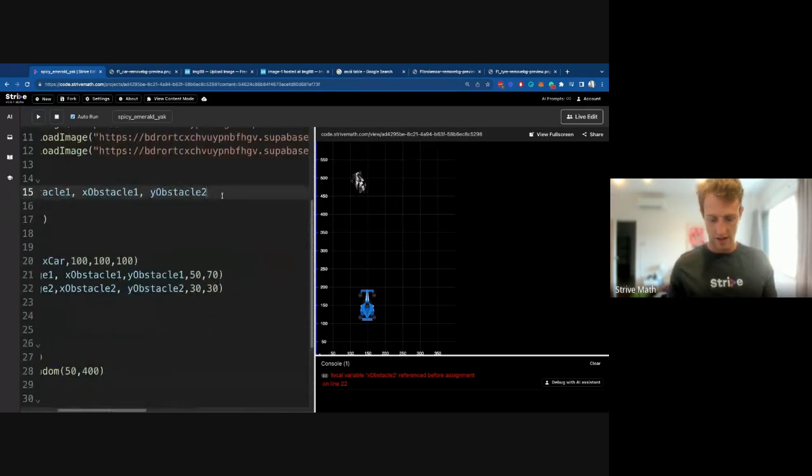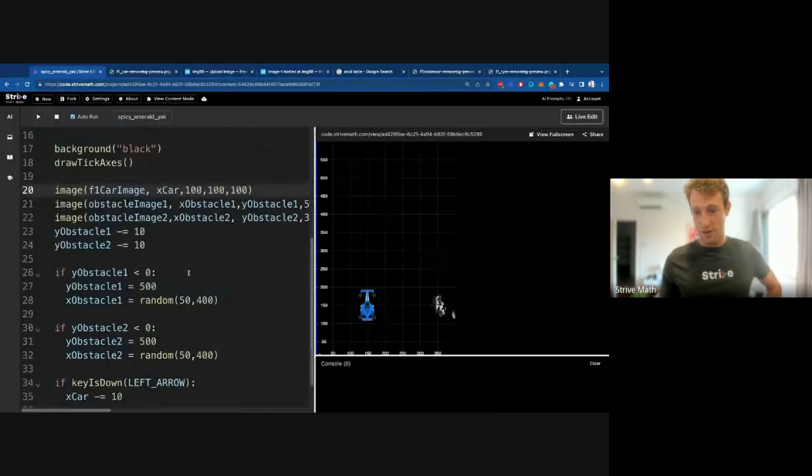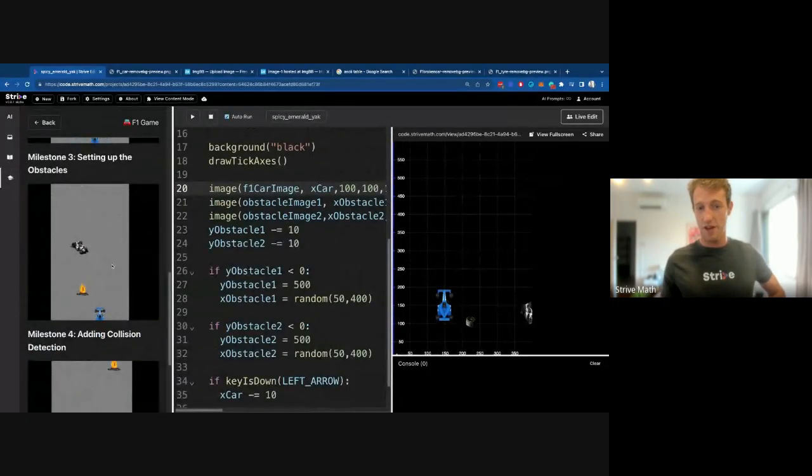And I think I don't have X obstacle 2 in global. Here we go. Okay, now we have these two obstacles, and they're moving around randomly on the screen. I'm pretty happy with our progress here, and I would say that is milestone 3. We have the milestone set up.